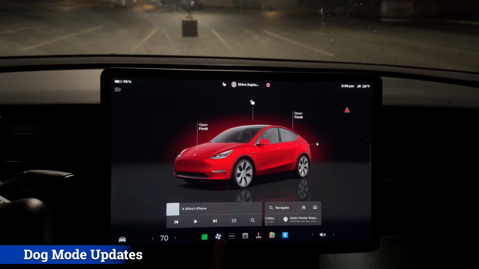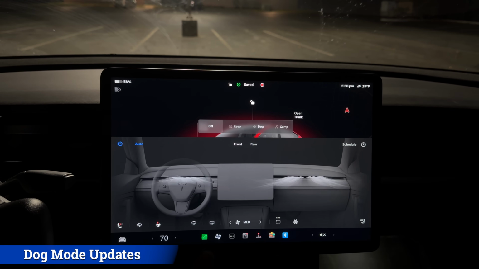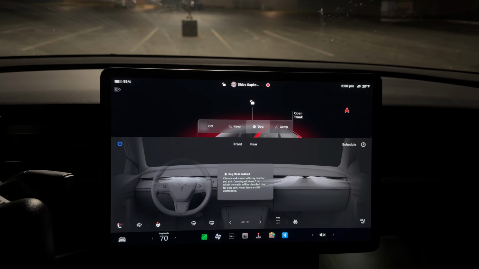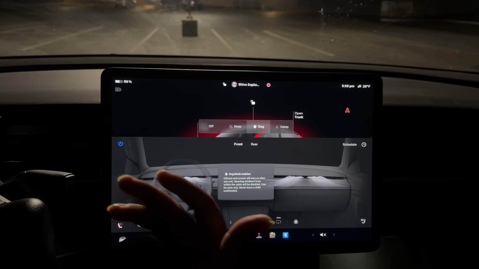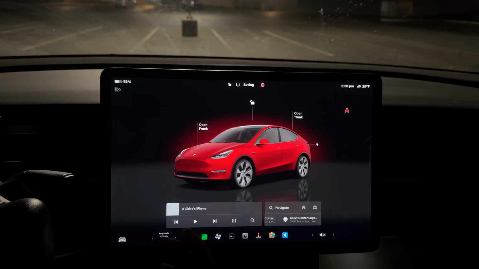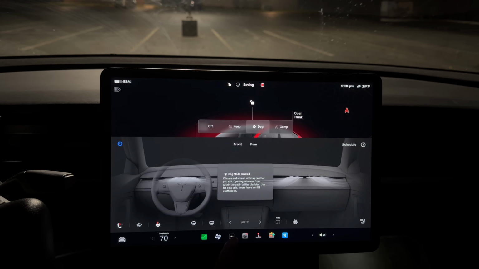Now, another update they have added, this is mainly for the iOS user, is the live activity when dog mode is activated. So if you have dog mode enabled on your screen here, now when we exit the vehicle, it's going to give us periodic updates on what the dog is doing inside. It's just live activity. It gives you some pictures every now and then to show you your pet is doing okay inside the car. And it's a critical alert that will tell you the temperature and everything inside the vehicle.